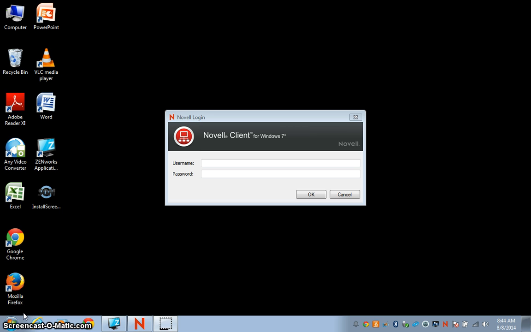So the first thing you're going to do is when you turn on your computer, whether it's a laptop or a desktop computer, it will come to a screen similar to this with the Novell client login. You're going to put in your username, which is the first 4 letters of your last name, followed by the first 3 letters of your first name. And then you're going to press Tab, not enter or return, because that will then bring up an error.